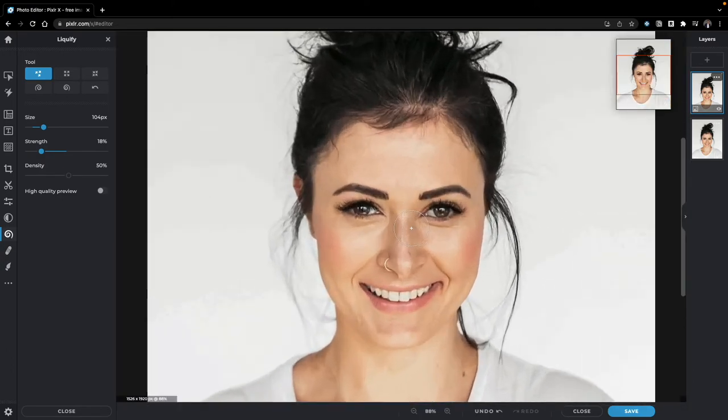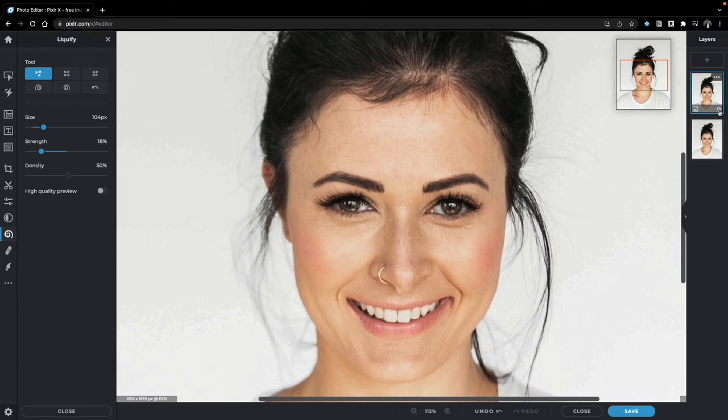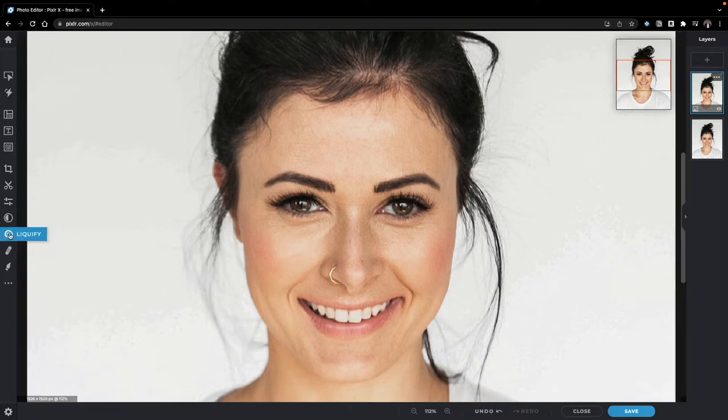But just to show you the before and after, let me click on this eye right here. Before and after. Before and after. As you can see, there is very little difference because I didn't push it too much, but you can actually change the shape of anything with this liquify.